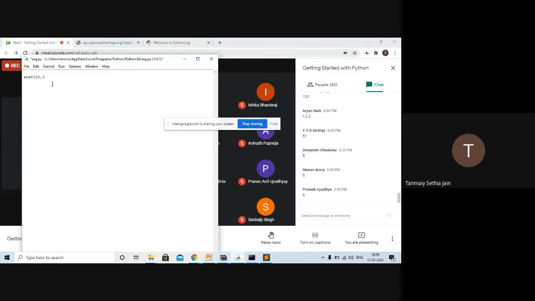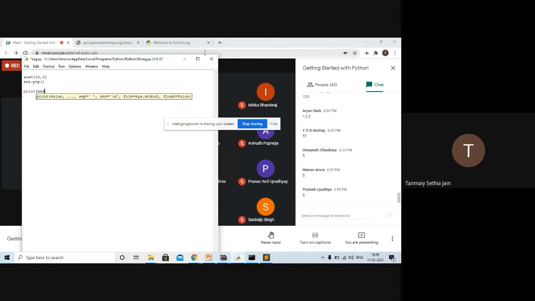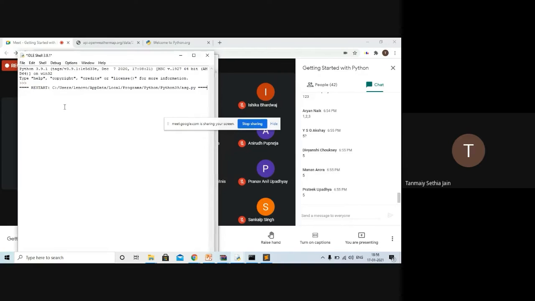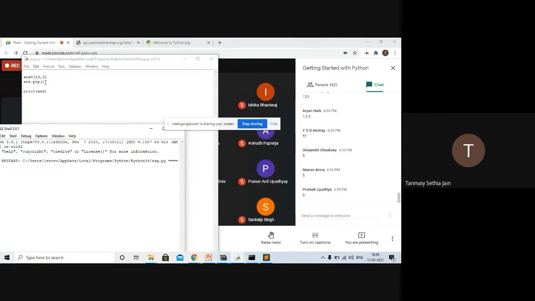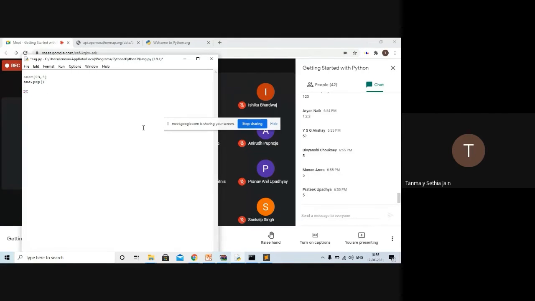ns equal to 23 3, ns dot pop. That will actually remove the last element from here. I didn't print anything. So that will actually remove the last element here. Right, ns dot pop is for removing the last element.